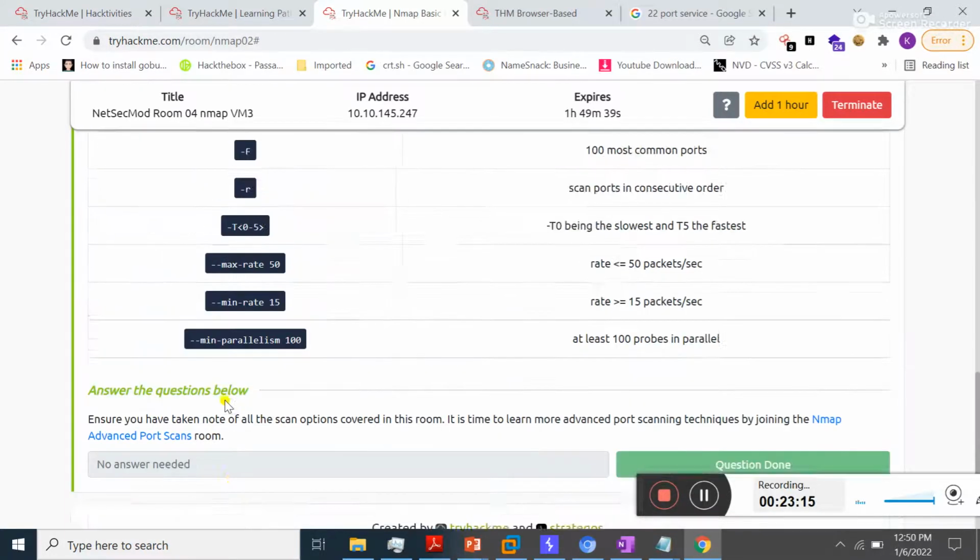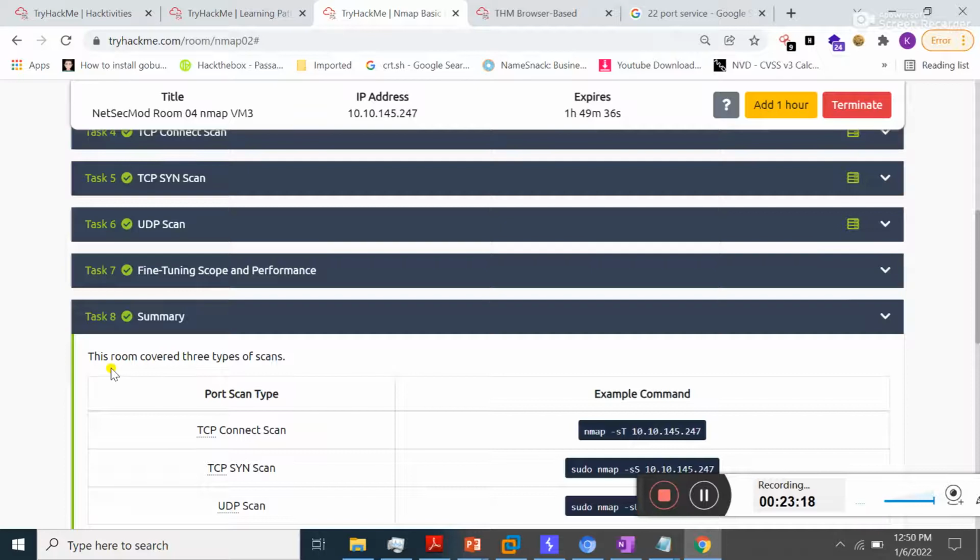Next is task 7, then task 8, and this is the summary.